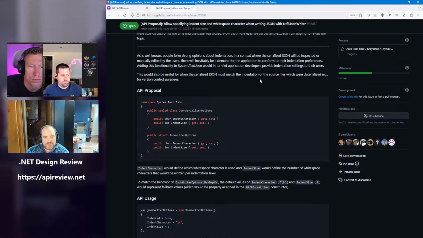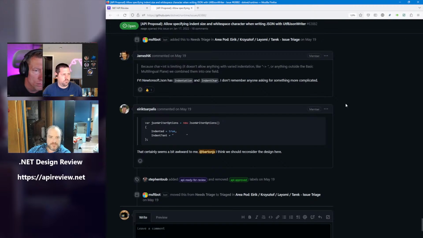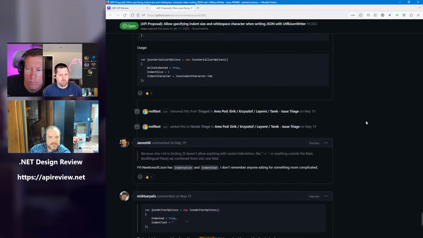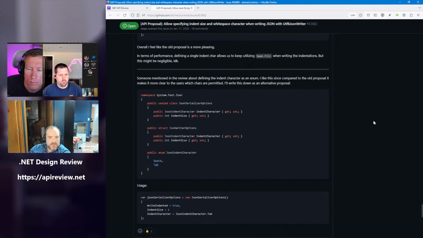The API as proposed lets users specify a char and the number of indentations, but I believe, and I need to open the issue on my side, there has been some feedback recently, and I unfortunately need to look it up at the moment. But if you could scroll down to the final comments in the API. Did we approve it previously?